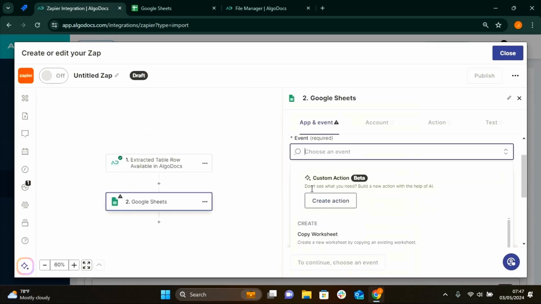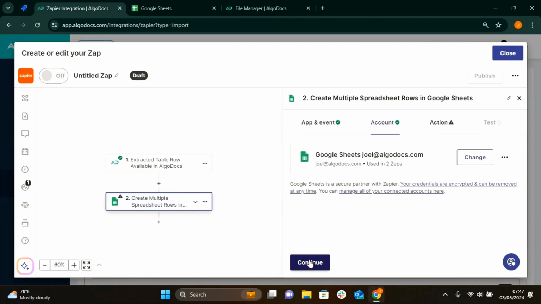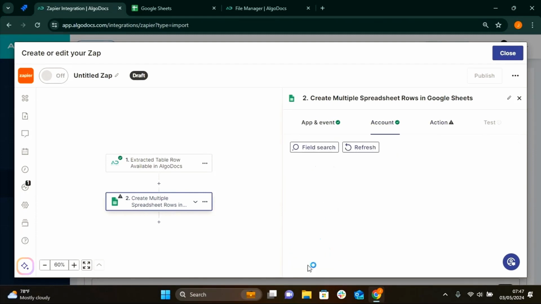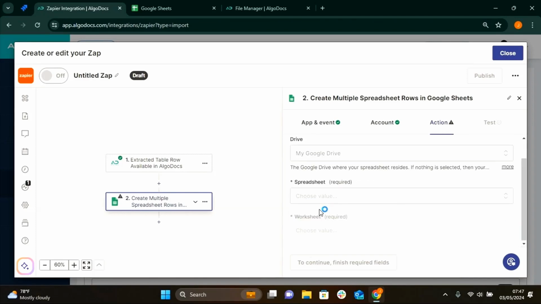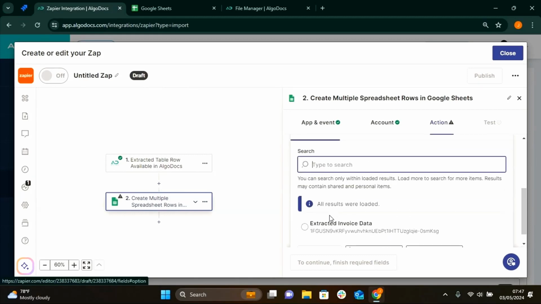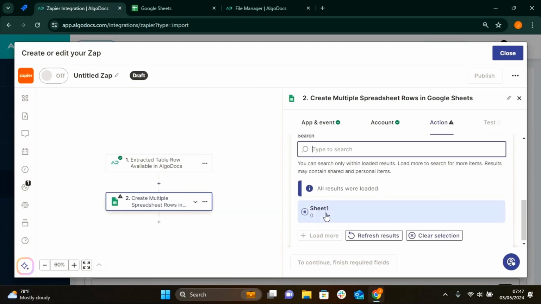The next app will be Google Sheets because we're fetching the data from AlgoDocs to Google Sheets. For my event, I want the Zapier to create multiple spreadsheet rows. I click Continue. My Google account is already connected. Now I have to select a drive. If you don't do this, it is selected for you by default. Next, I select a spreadsheet, and then a worksheet.